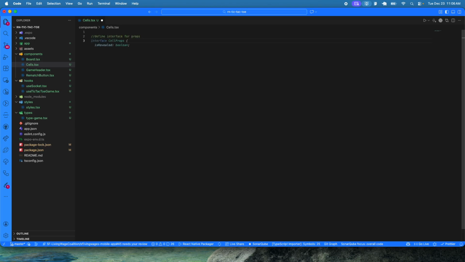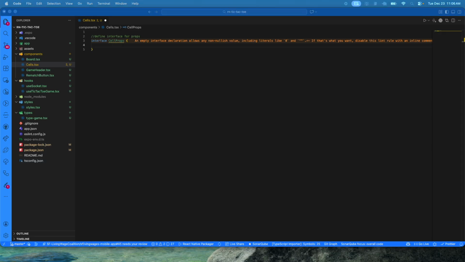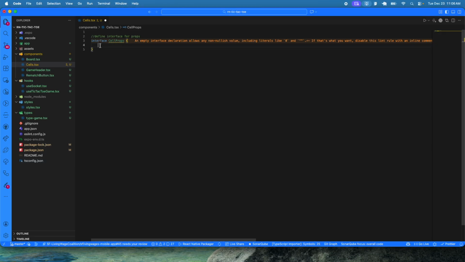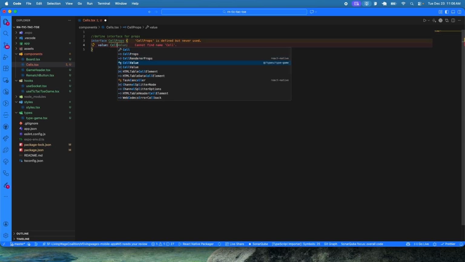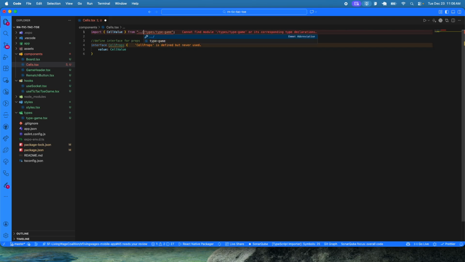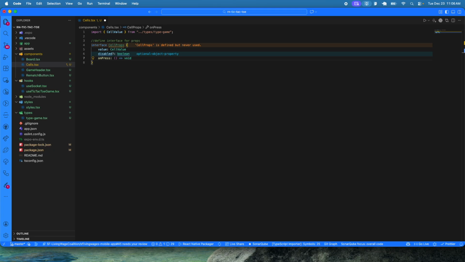So basically we need the props for the cells, and the first thing that we need to include in these props will be the value, right? And the value will be of type cells. We define all of these already, right? Let me fix this, and that should be good to go. And then we need to add disabled, and it will be a boolean, right? And then we need onPress, right? And it will be void, right? It's not returning anything.